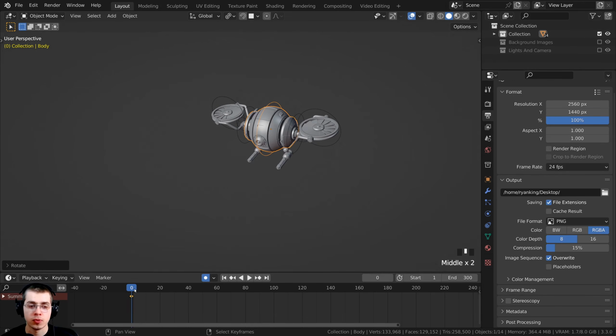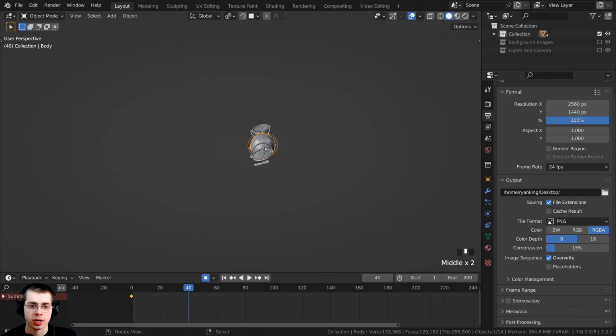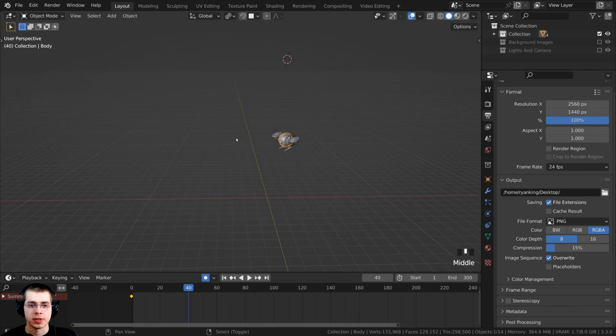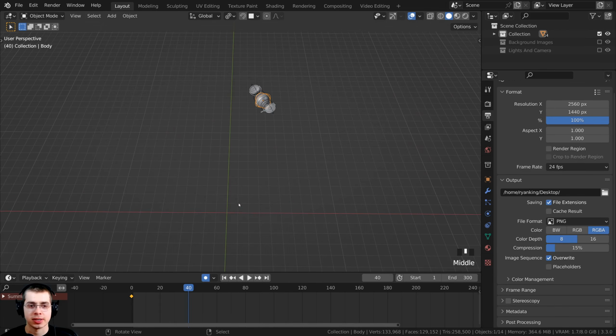So I'm now going to move the timeline over to frame 40. And at frame 40, the drone's going to be rotating and flying in. Now, while I'm animating this, I want to be able to see the grid because it's kind of hard to actually see how far away things are. So if you click right up here on the overlays, I'm just going to turn on the floor and then turn on the axes X and Y. So this way, when I move around the scene, I can actually see where the center of the scene is better.